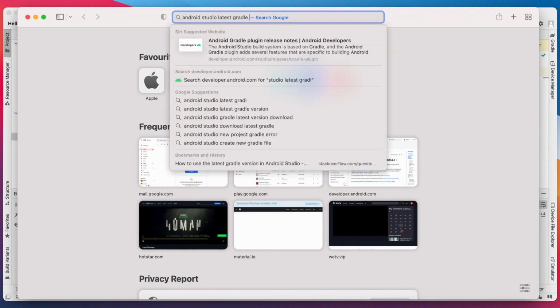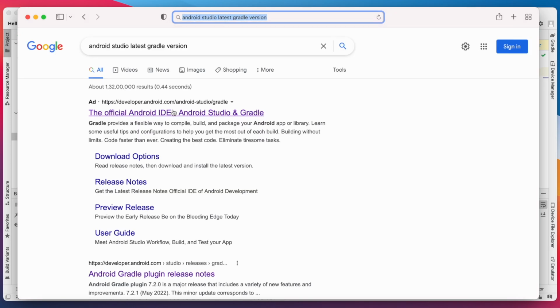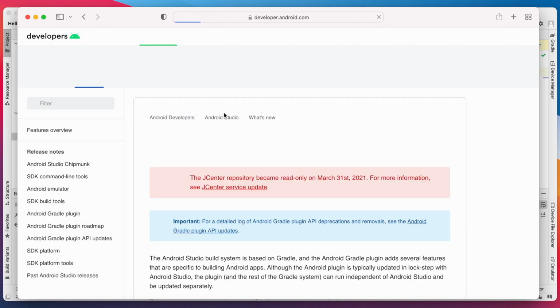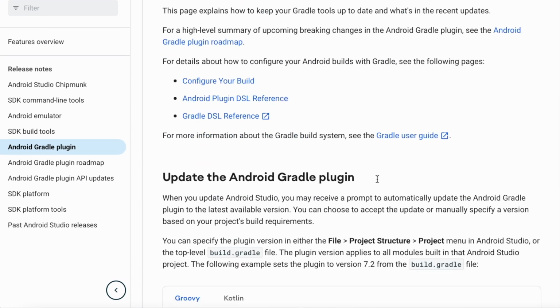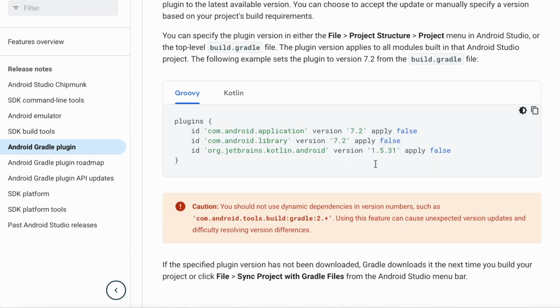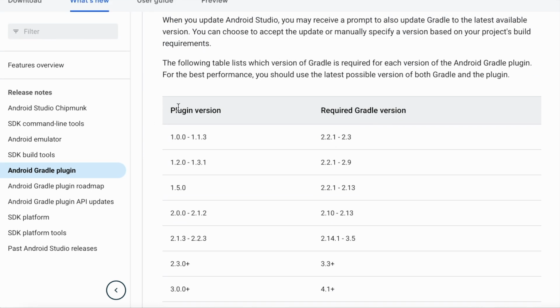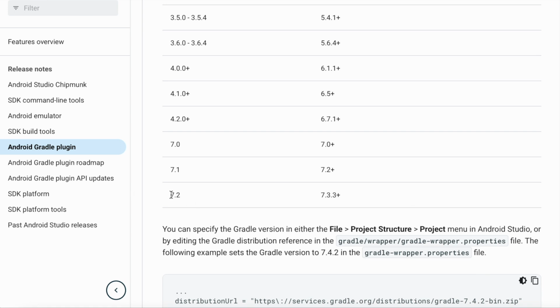Open browser and search for Android Studio latest Gradle version. Then click on the first link, that is the official Android IDE. Here you can see the table with plugin version and the required Gradle version. So latest plugin version is 7.2. For that, required Gradle version is 7.3.3+.